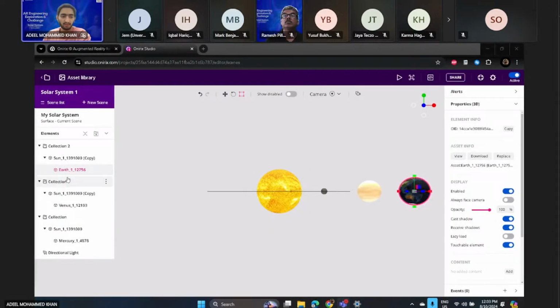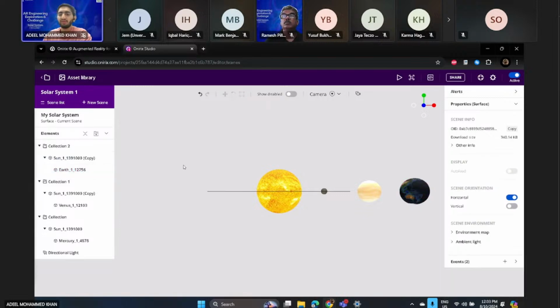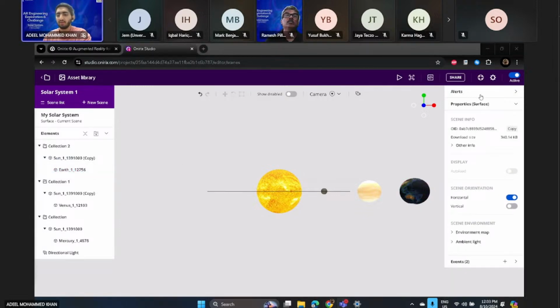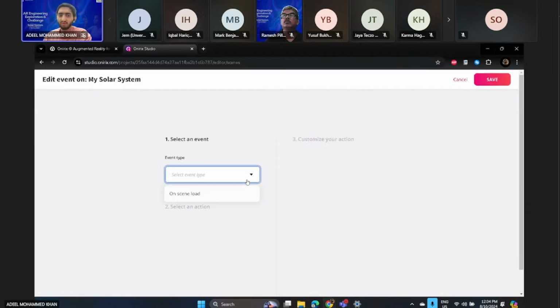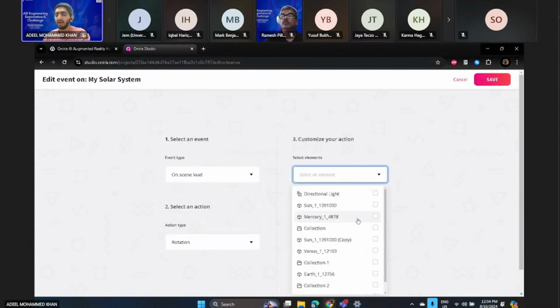Now drag. So how you do is collection, then drag the sun inside the collection, now drag the earth inside the sun. Once you have done that, you just go to events, click plus, select the event on scene load, select an action, rotation, now select an element. Now collection 1 is done.